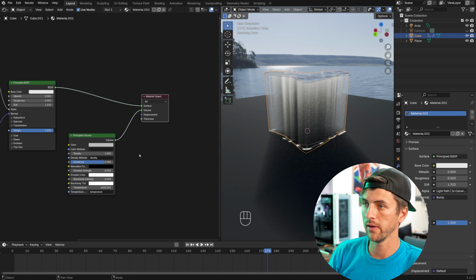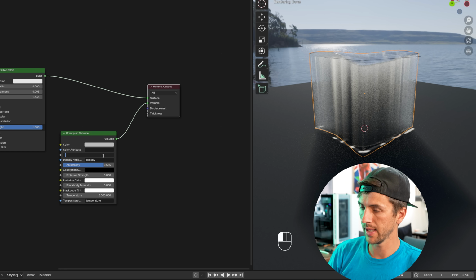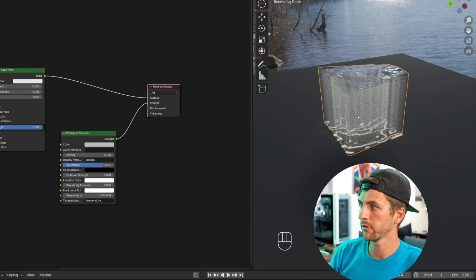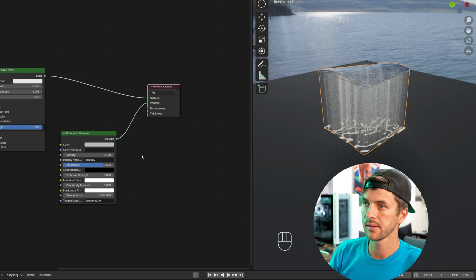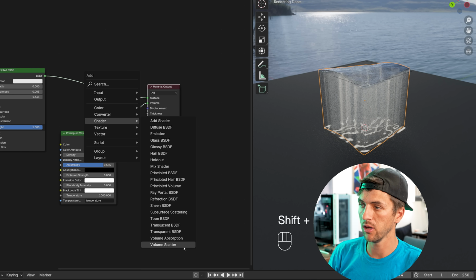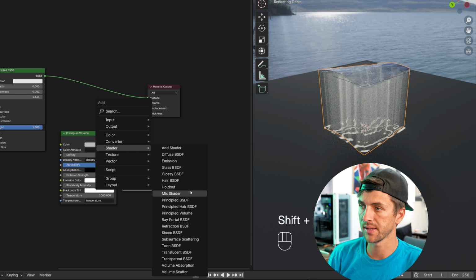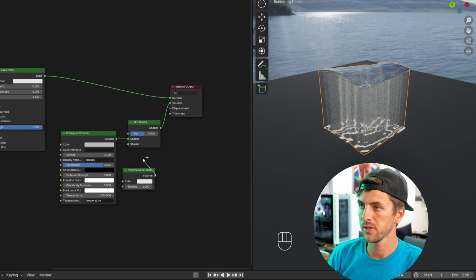Something over 0.5 is good. And then I'm gonna turn the density way down to something like a 0.12. So you just have a little bit of those light rays kind of coming through there with the caustics. Then if you go Shift A and add in a volume absorption node, we can mix these two shaders together with a shader mix shader node. Drop it in there, put this one in the bottom.